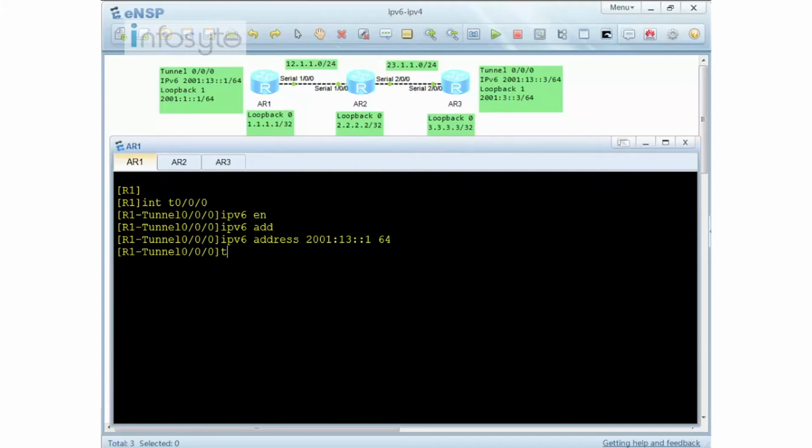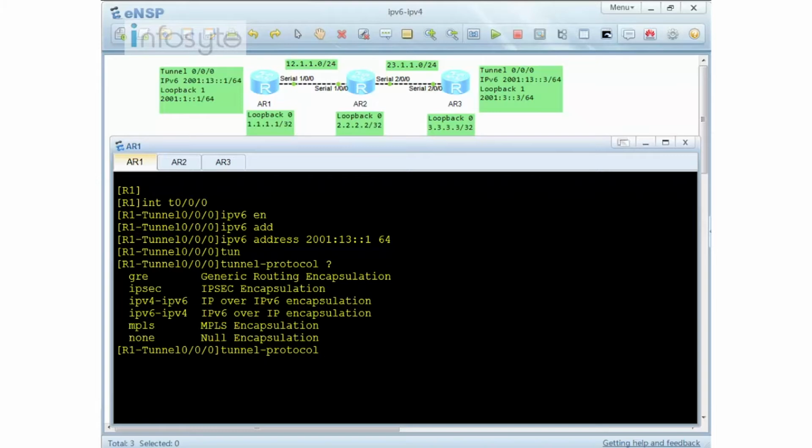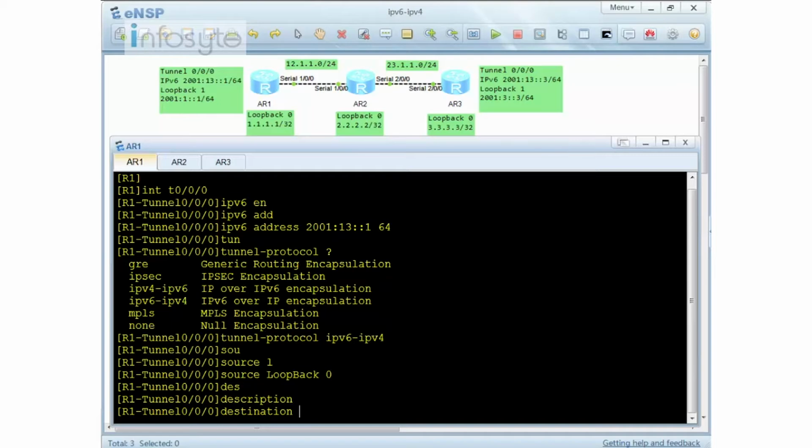Then we are going to configure the tunnel protocol. As you can see from here, we have different protocol types. We are going to use IPv6 over IPv4. That's the protocol that we are using. The source of the tunnel will be loopback 0, and the destination will be 3.3.3.3.